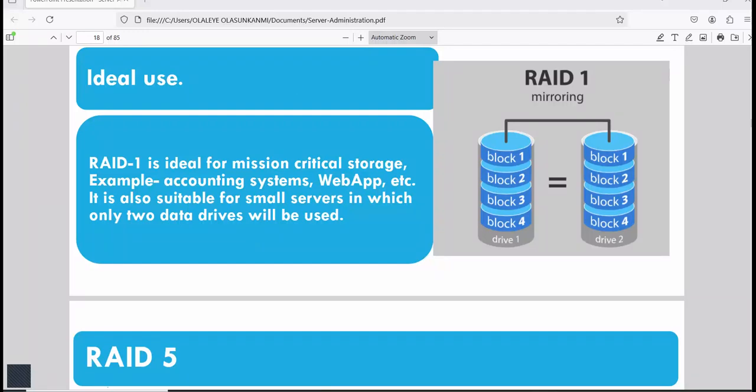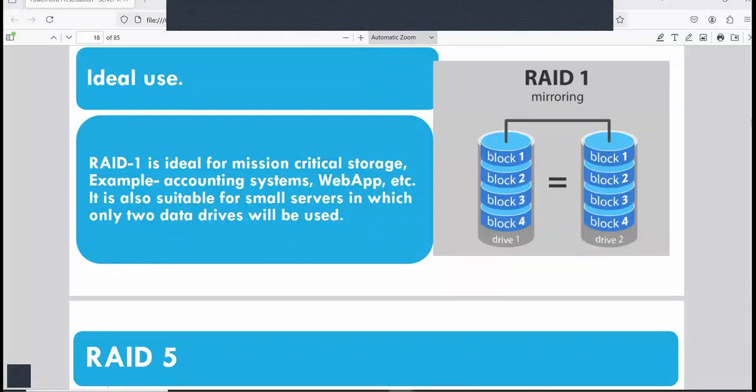I hope we understand RAID 0 and RAID 1. If you have any issue on it, please let me know. So let's go to the next RAID.